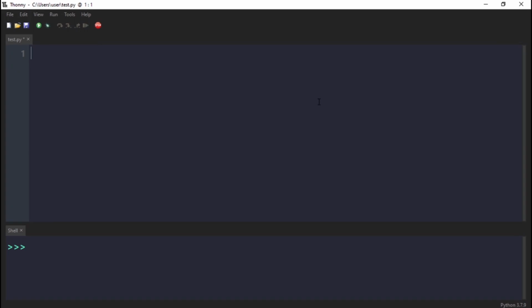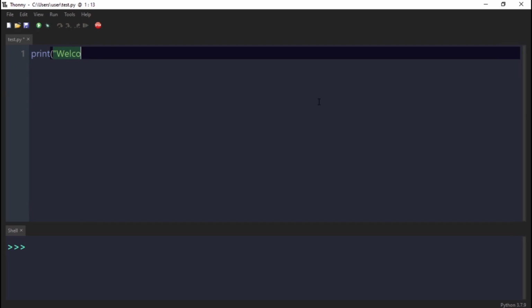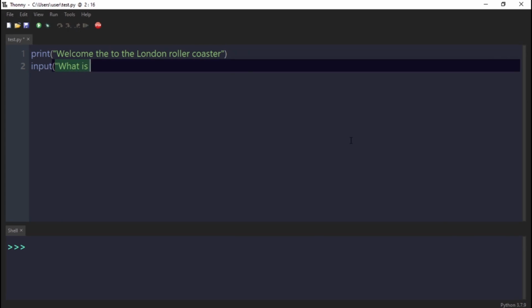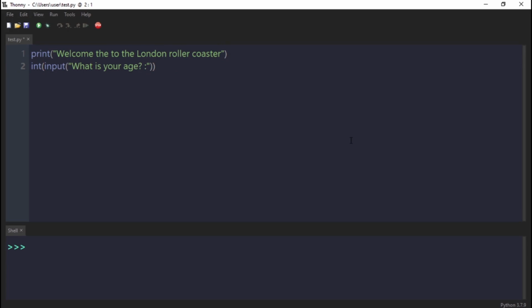So now let's welcome the user again. Let's say welcome to the London roller coaster. And then we take an input from the user to get their age. I will say input. So now we need to convert this input to an integer because right now it's a string. So convert this to an integer and save it to a variable. Now to the next line.